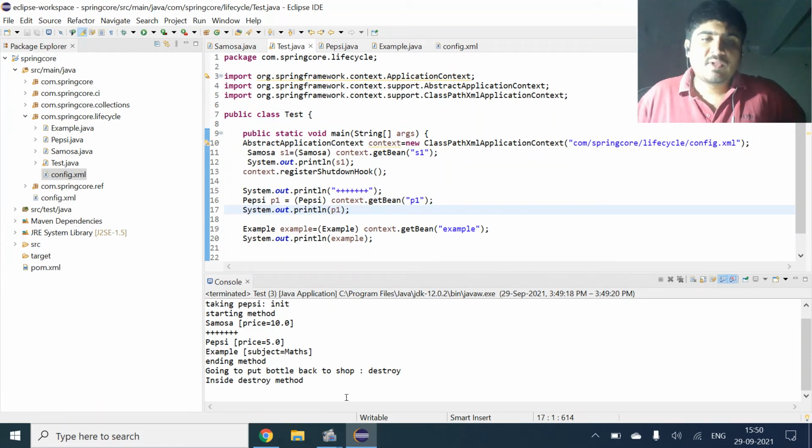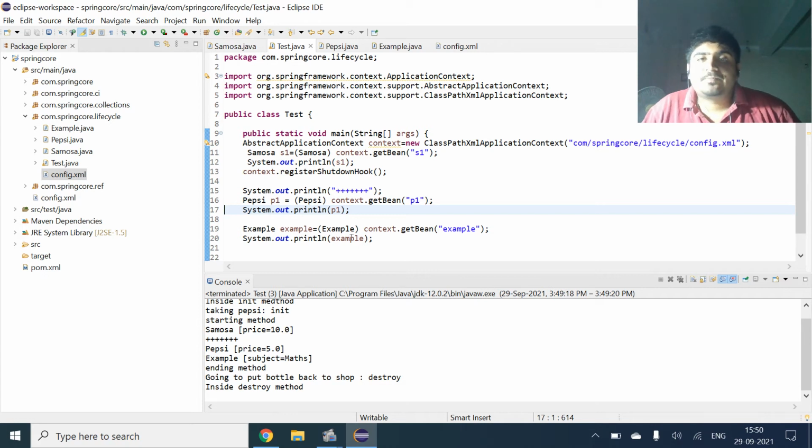So basically now I'm getting the output. So now I will be just moving to the auto wiring. Till now basically we have just implemented bean life cycle using interfaces and bean life cycle annotations, and now I will be moving towards the auto wiring. What is auto wiring in Spring Framework?